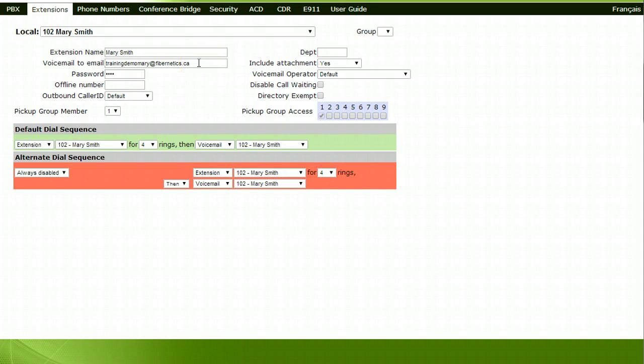To receive voicemail to email notifications, enter an email address beside the voicemail to email section. To receive the WAV file of the message in the email, select either Yes or Compressed from the drop-down selection beside Include Attachment. To receive only an email notification without the WAV file attachment, leave the option set to No.